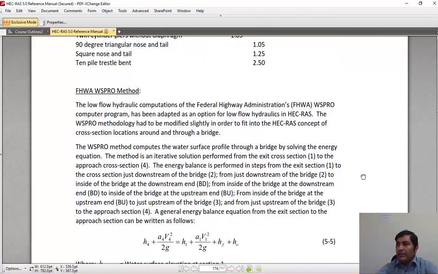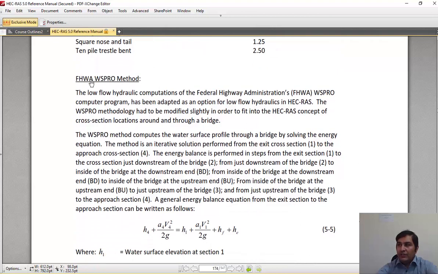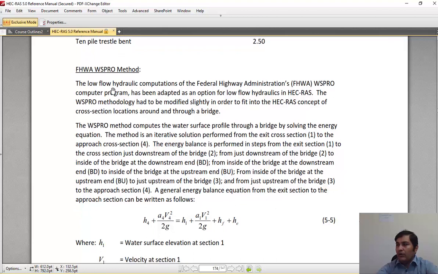And the final method is, as I mentioned, the FHWA WSPRO method. The low flow hydraulic computations of the Federal Highway Administration's WSPRO program has been adopted as an option for low flow hydraulics in HEC-RAS. Let me explain about low flow. In HEC-RAS, you can use two different flow types: low flow and pressurized flow.